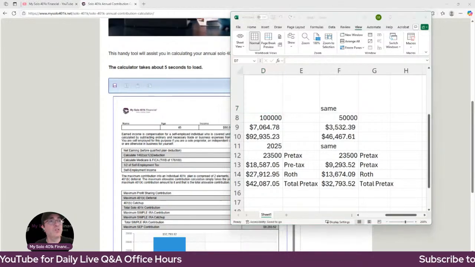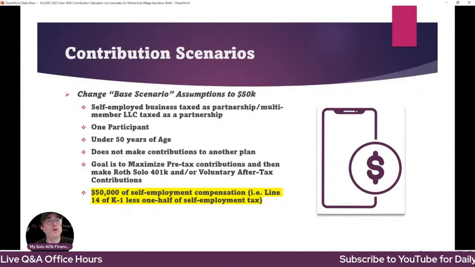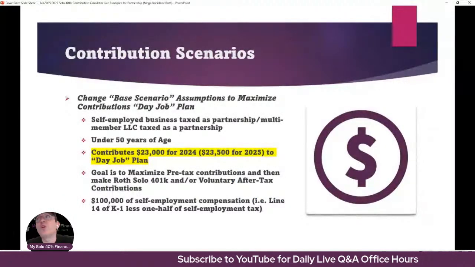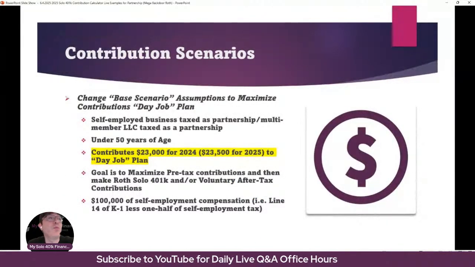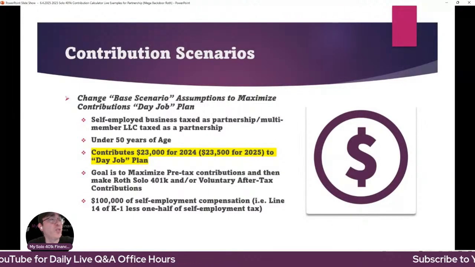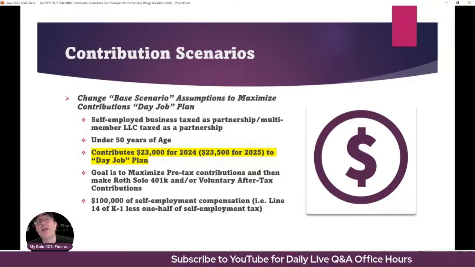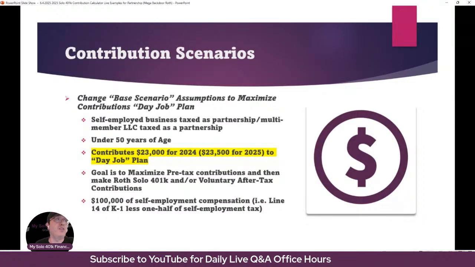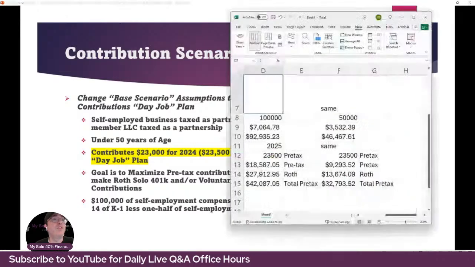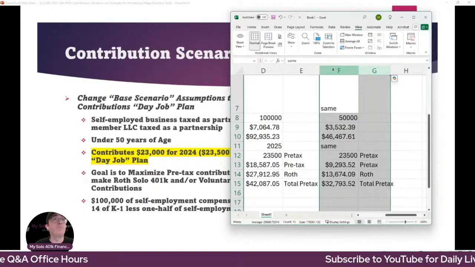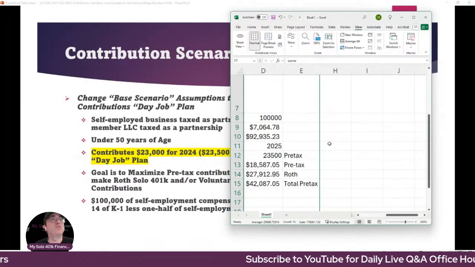Okay, great. So now let's go to a third example, a third variation. So in this case, we're going to go back to someone that has $100,000 of self-employment compensation, under 50, business taxed as a partnership. They first want to maximize pre-tax contributions and then make any additional contributions that are allowed as either a Roth or voluntary after-tax. But here the difference is that they've maximized contributions to their day job plan. So we're going to hide the results here just to make it easy.